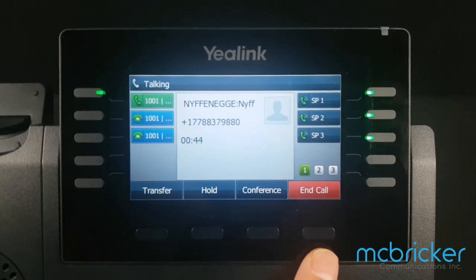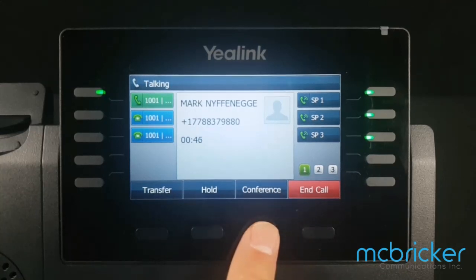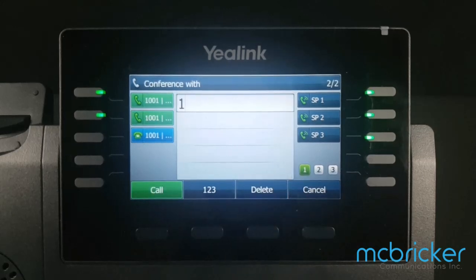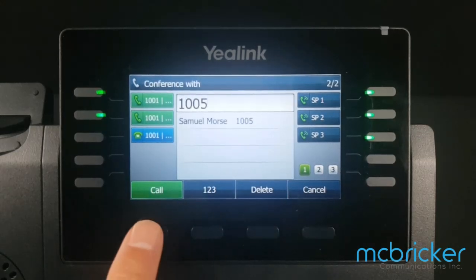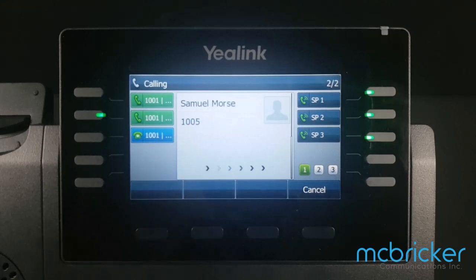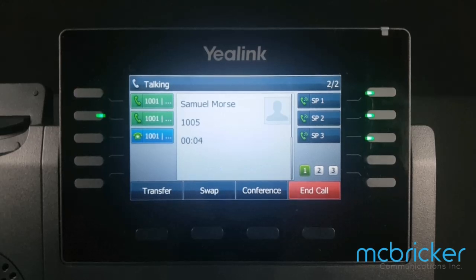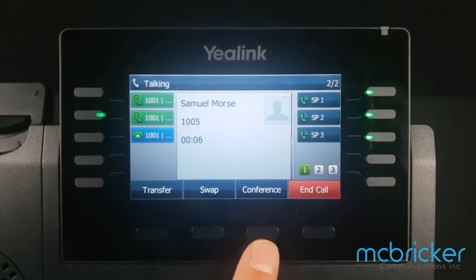To add a third party to the call, select Conference and enter the digits of the party you wish to reach. And select Call. When the destination party answers, select Conference to join all three parties.